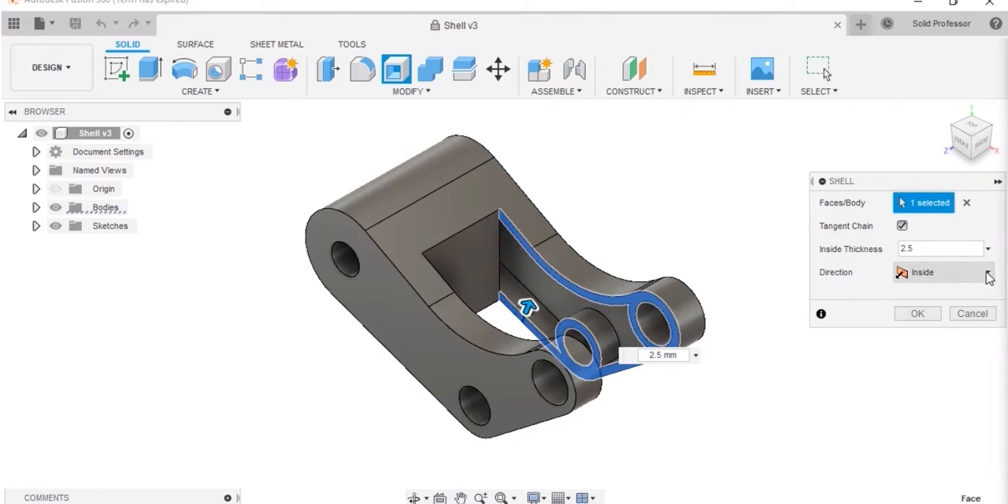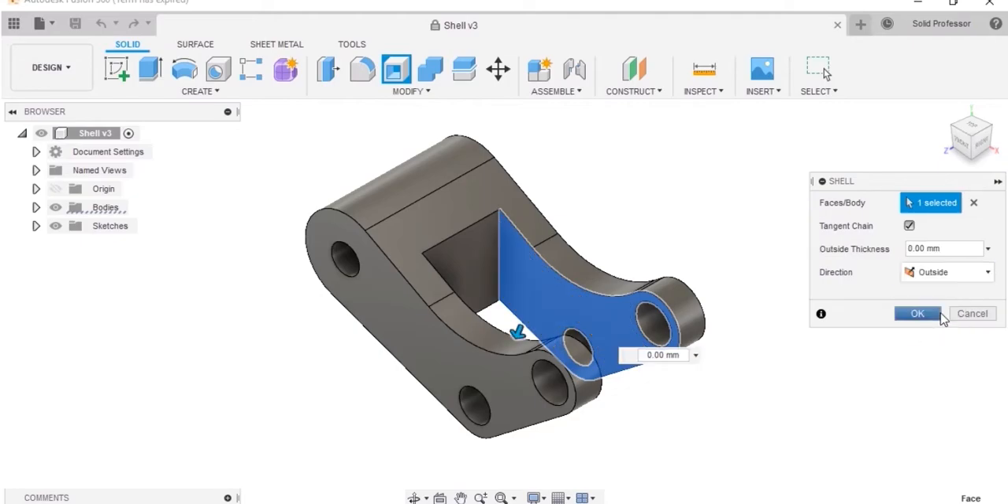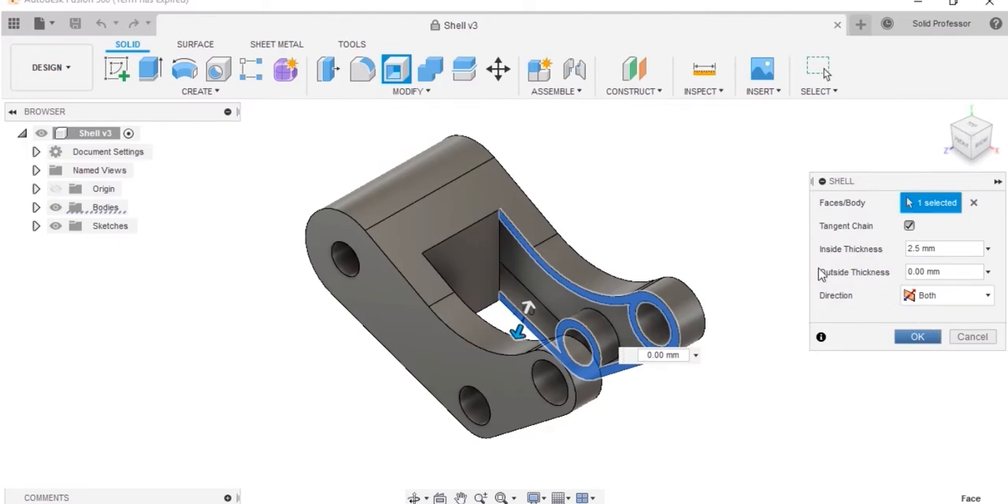From the dialog box, I'll expand the direction flyout, and you can see there are three options to choose from. Inside, we'll hollow out the component and apply the wall thickness on the inside of the exterior faces. Outside, we'll apply the wall thickness around the exterior faces of the component while still hollowing out the interior. And both applies the wall thickness in both directions, allowing for the thickness to be specified in each direction.